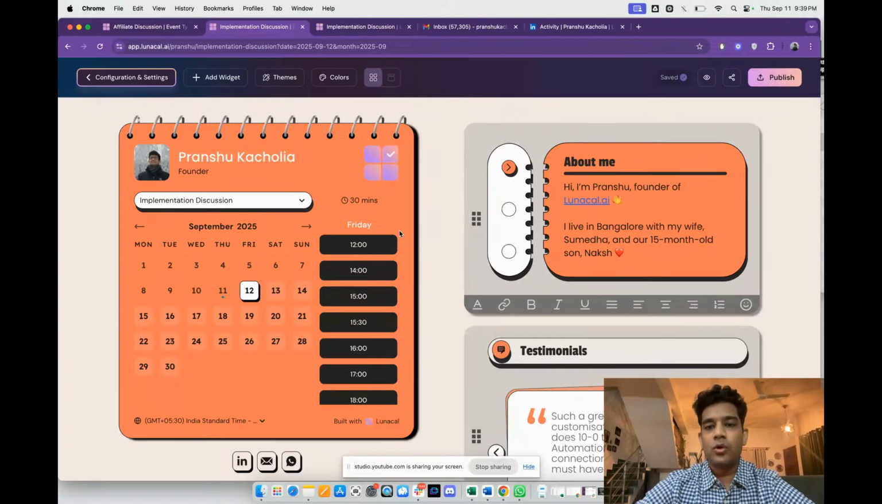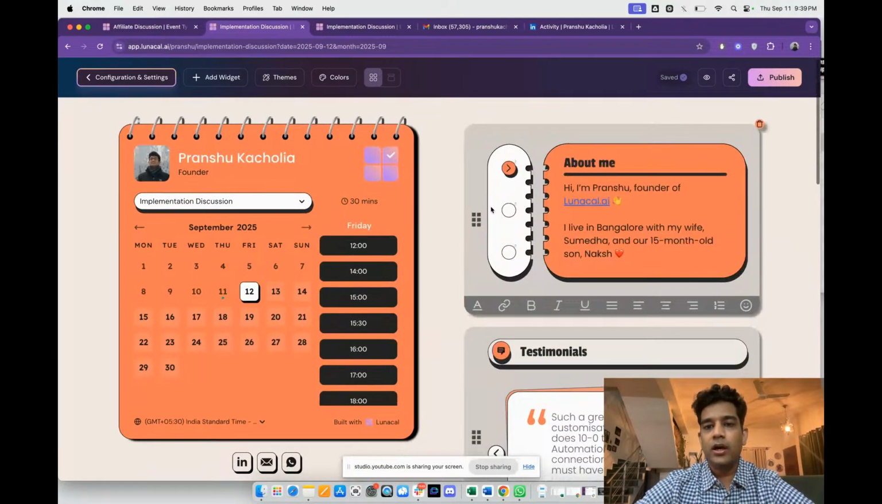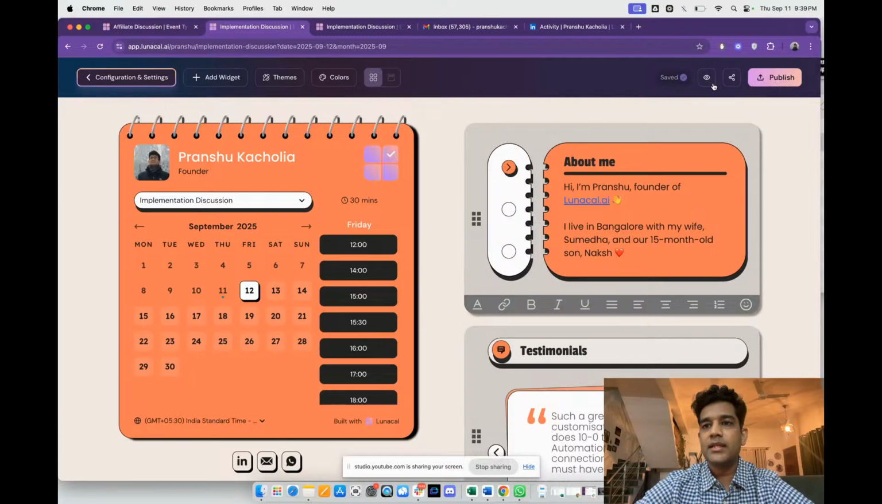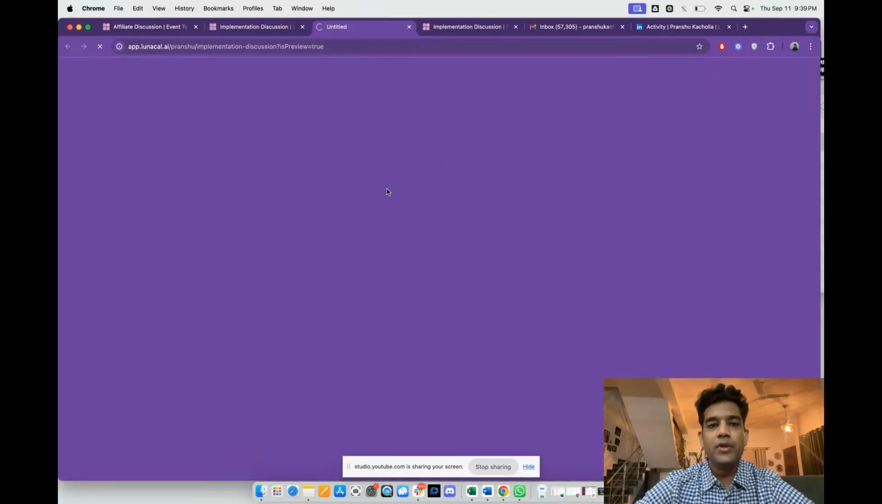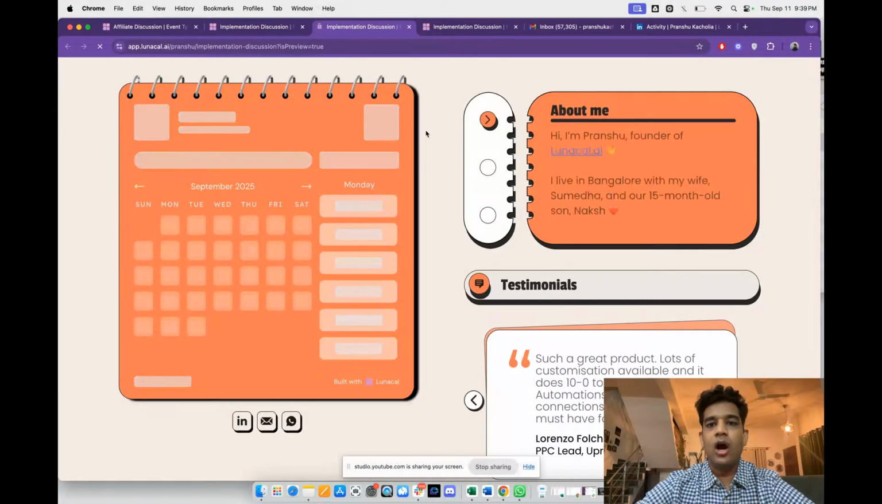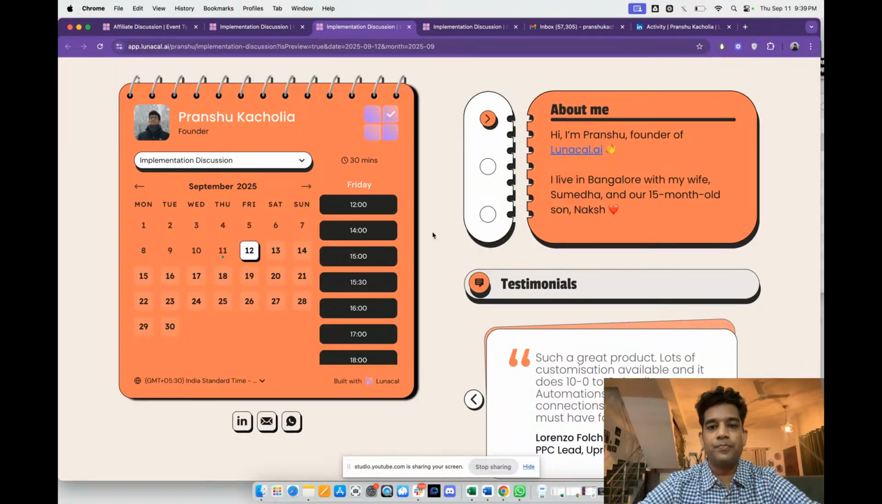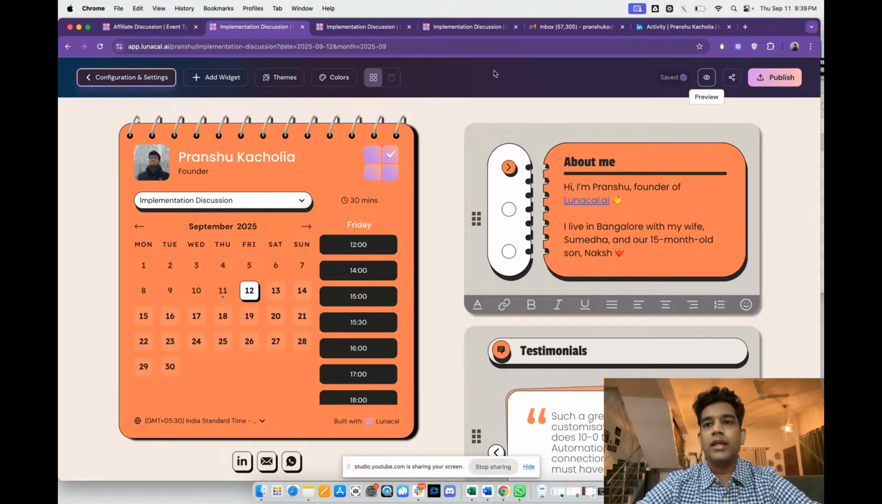So what I can also do is, the moment I'm playing around with all these widgets and themes, I can click on preview and it shows me how my Lunacal page would look, right? The actual publish only happens when I click on the publish button. So while I'm playing around with it, my actual scheduling page would continue to be the way it is.